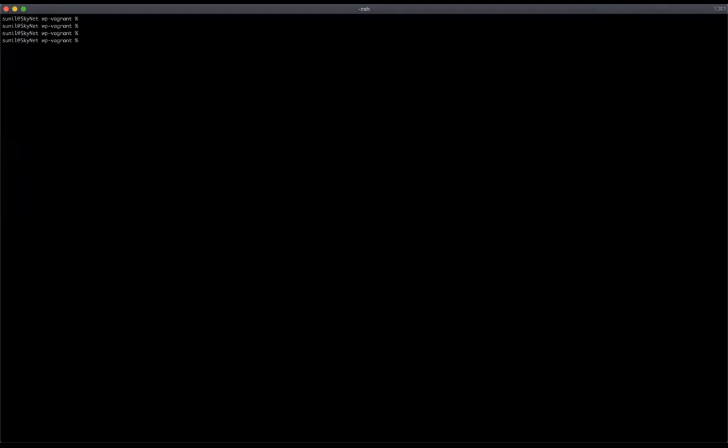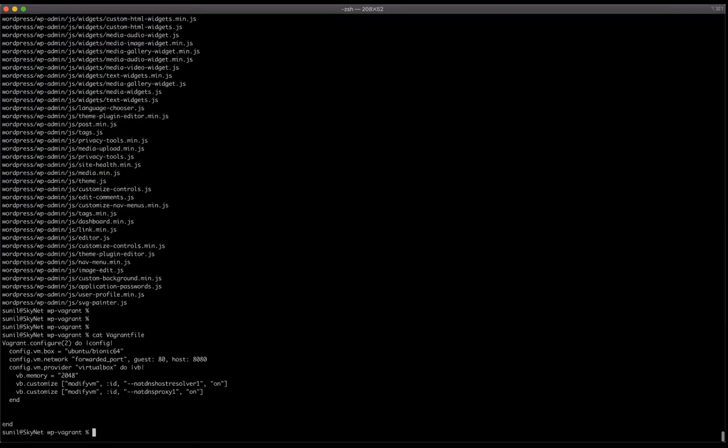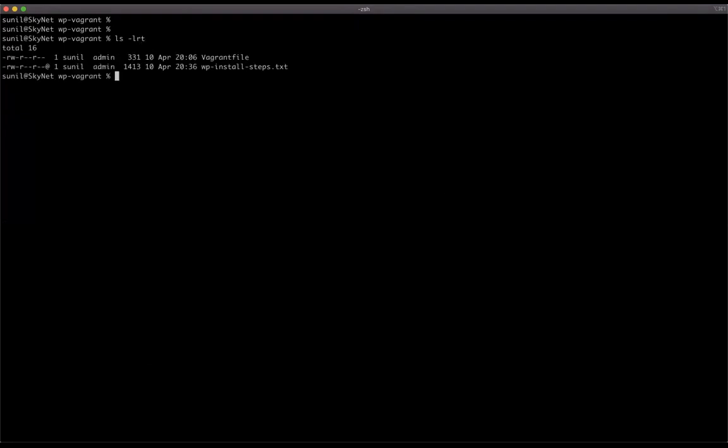I'm in a folder that I've already created where there is a Vagrant file, which is the exact same copy of what you saw in the presentation, right? Let me quickly increase the text so that people can see. Hopefully that's a lot better.